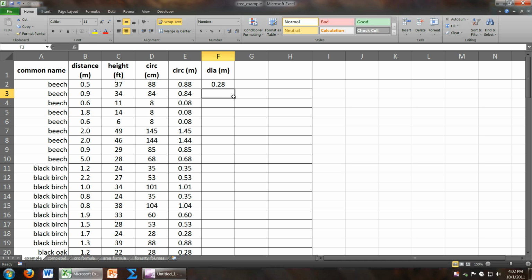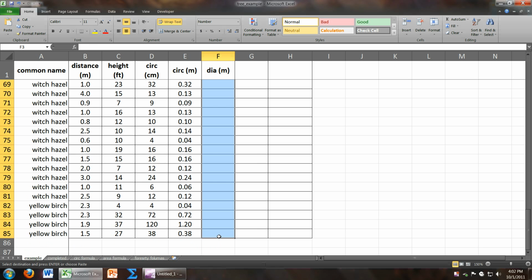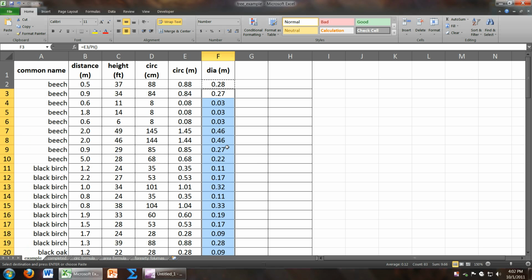And there you have it. Diameter now in meters. So since this is a relative cell reference, I can copy that formula, paste it all the way down the column, and it will reference the cell right next to it.